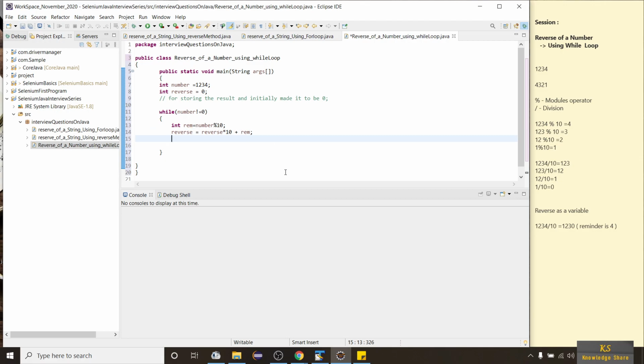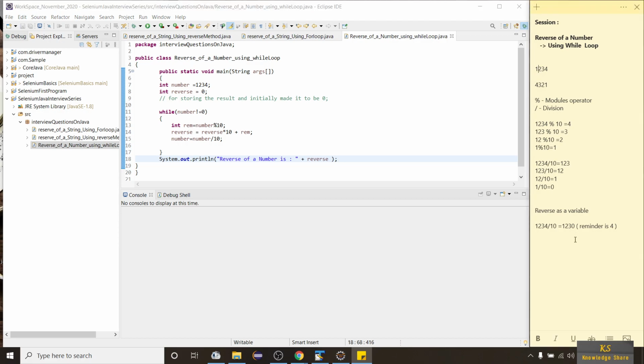And then you will be performing number is equal to number by 10, because my next number should be 1 2 3 and not 1 2 3 4. Now write System.out.println, reverse of a number is reverse. Now let me print this and then I'll show the exact logic of how it comes when I print these.